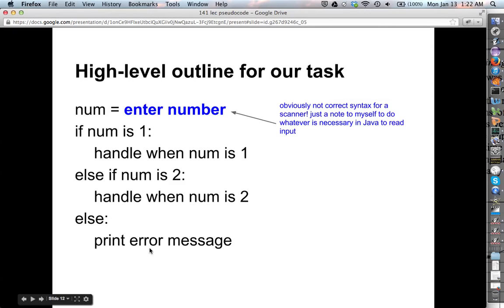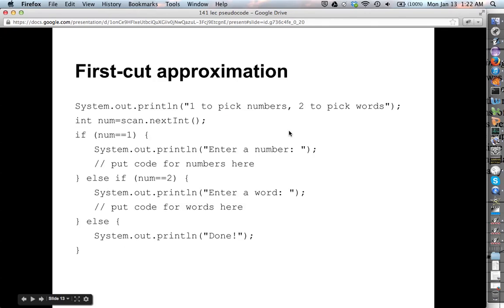Now, suppose we take this and translate it to Java code. It's probably going to look something like this. We're going to say pick a number, 1 for numbers, 2 for words or animals.